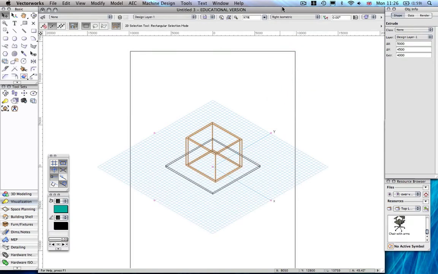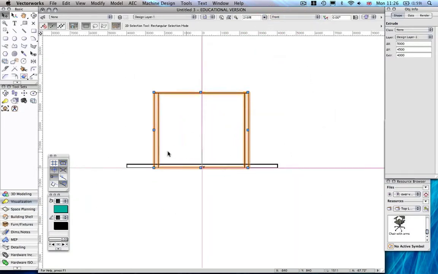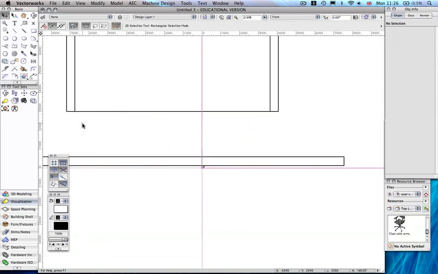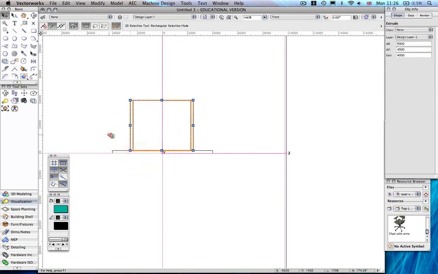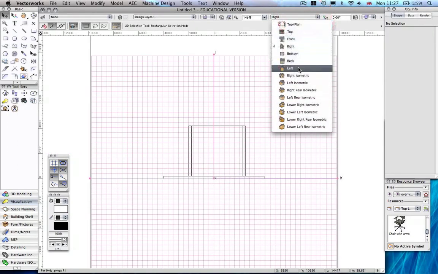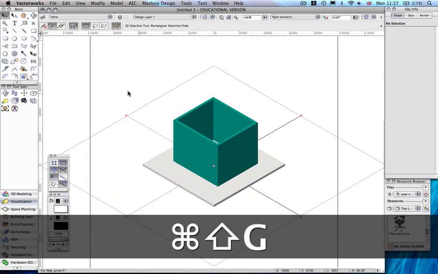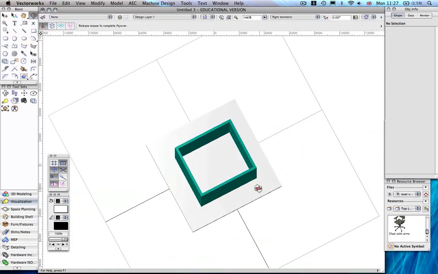I'm going to go to a front view, and you'll see here that we've got the floor and the wall objects both starting at the 0 line. And what I want to do is move the floor object up so that it sits on top of the wall object, like so. There we go. So OpenGL Render is an interactive render that allows us to use the flyover tool and move around the object that we've made.